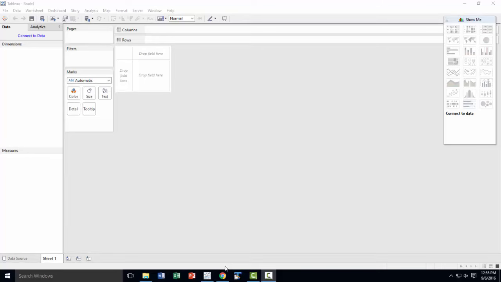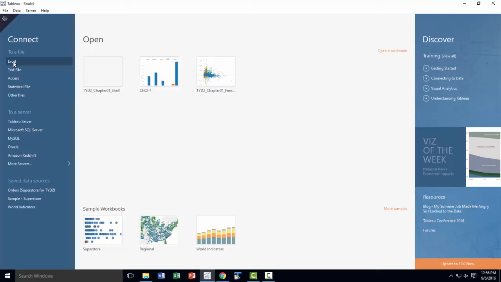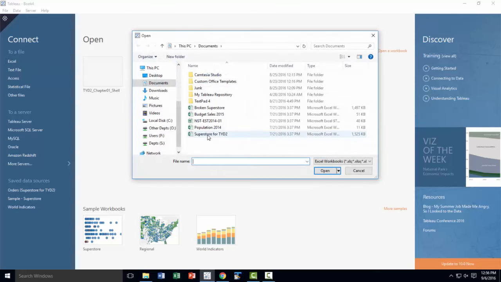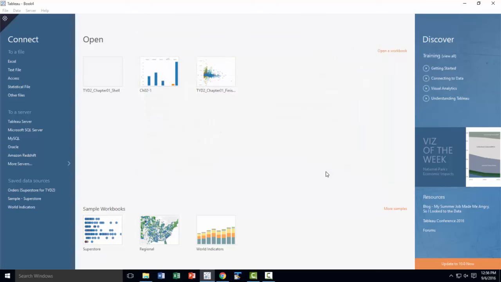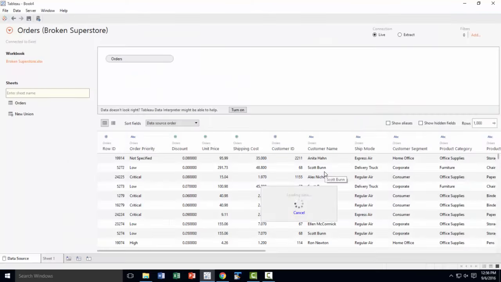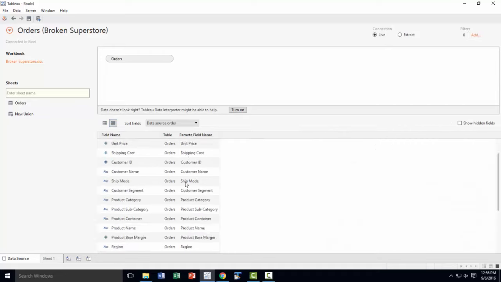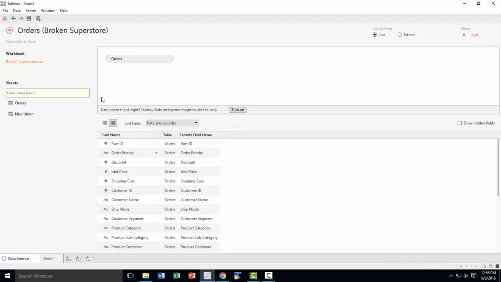So the files we're going to use for this blending are Broken Superstore and then Population 2014. They both are Excel files. So let's go ahead and connect to these two files. So Broken Superstore, so that's one file. Okay, so here is the file, here are the data columns. Okay, so orders right there.